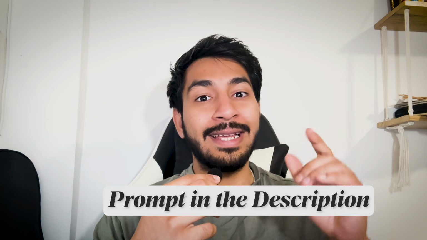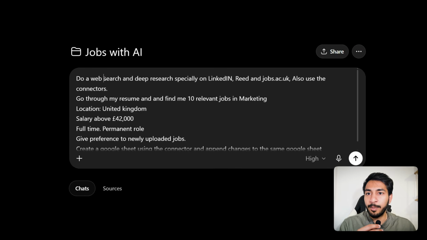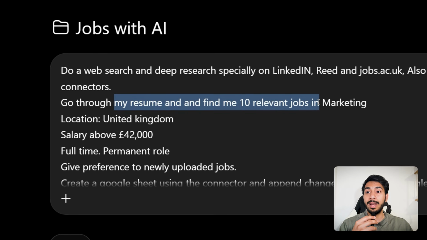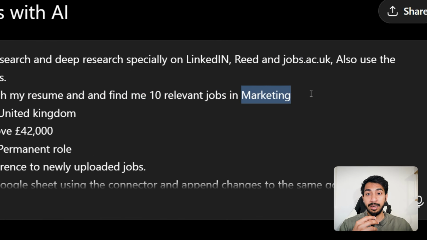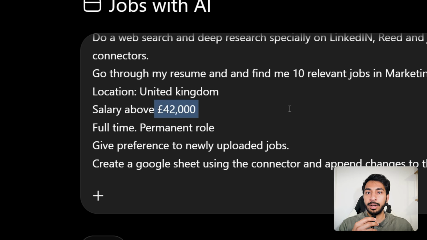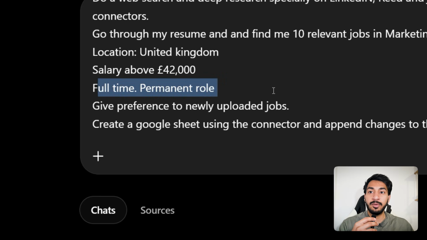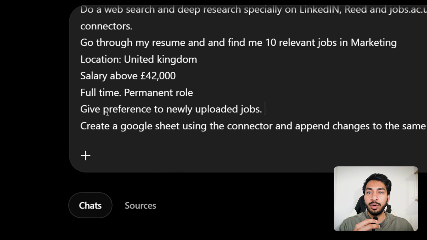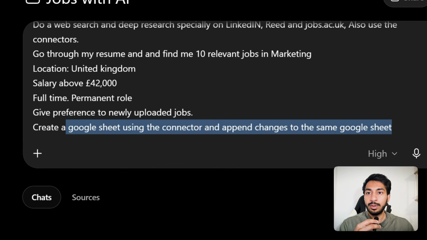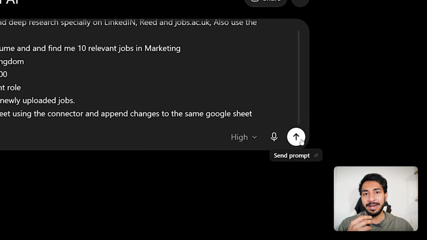I will give you the prompt in the description, so don't worry. In this prompt, I have told it to do a web search. I have also told it to go through my resume and I have mentioned my field. Of course, you will add your field over here. Similarly, you can add the location here, salary that you require, and if you require a part-time or full-time job. I have also told it to give preference to newly uploaded jobs and then finally create a Google Sheet where all this data can sit. And now once we are happy with it, which we are, we'll press enter.